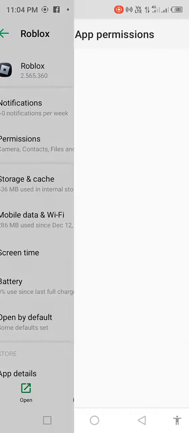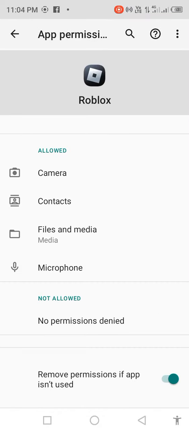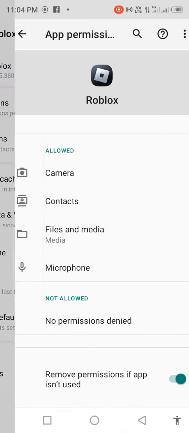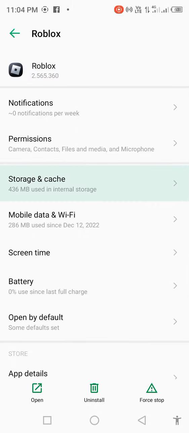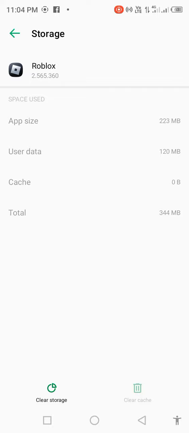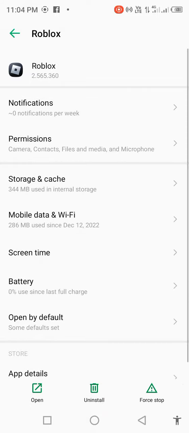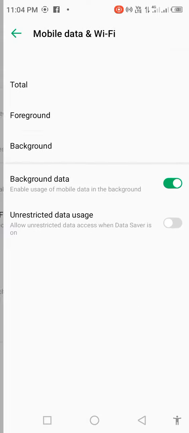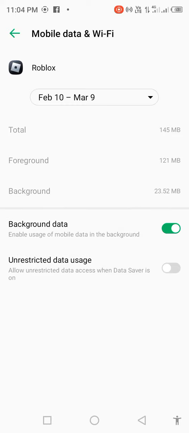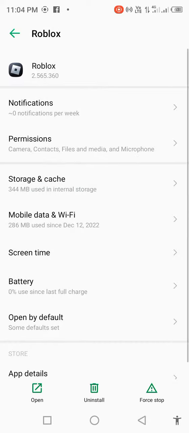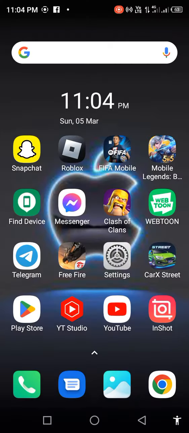click on permissions, allow all the permissions, then back, click on storage and cache, clear cache, back, click on mobile data and Wi-Fi, data usage, enable, then back, for stop, OK, then back.